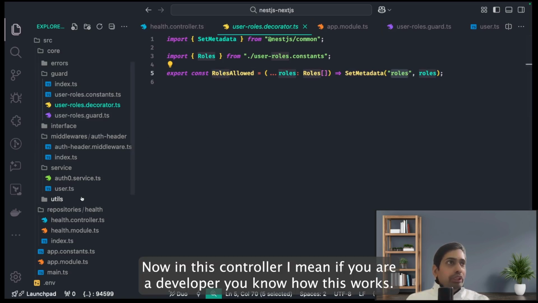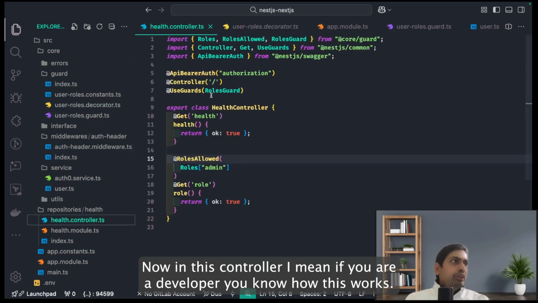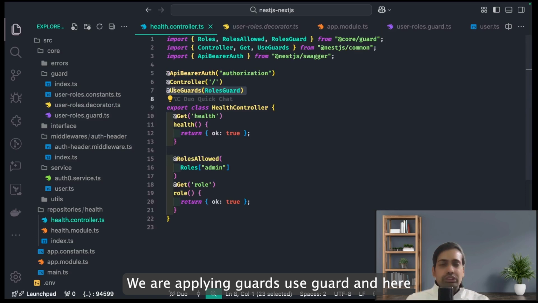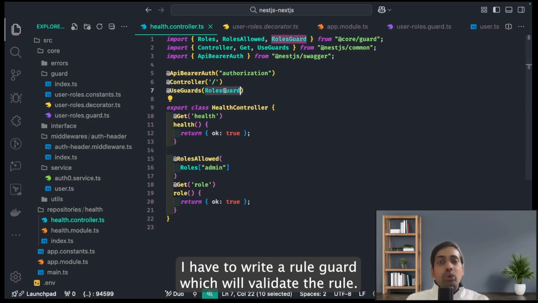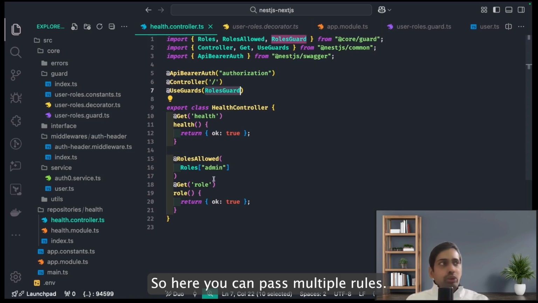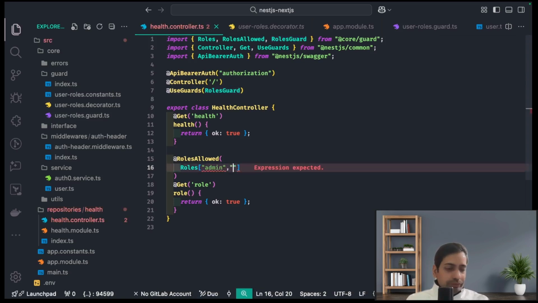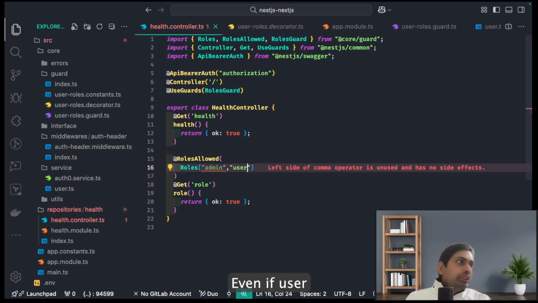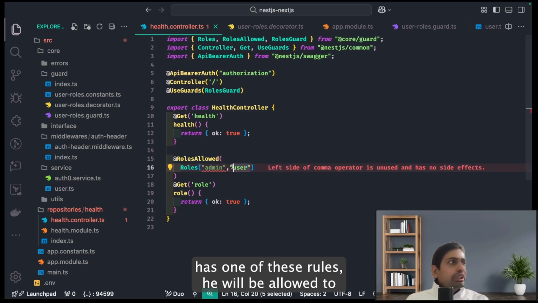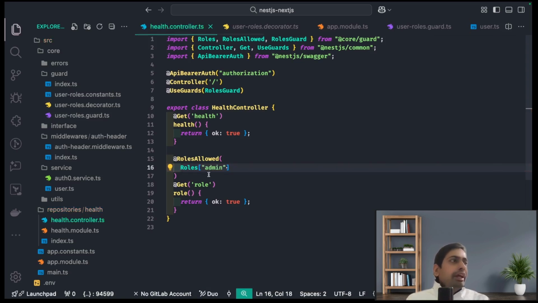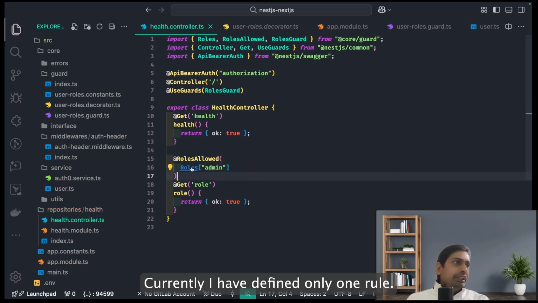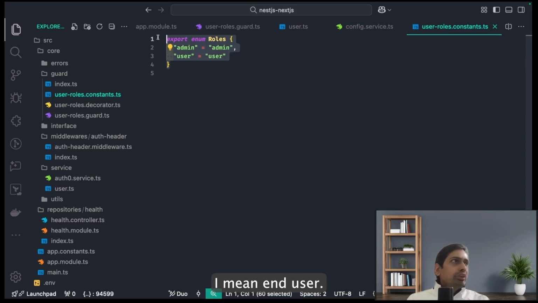Now, in this controller, if you're a NestJS developer, you know how this works. We are applying guards, use guard. And here I have to write a role guard, which will validate the role. So here you can pass multiple roles. Even if the user has one of these roles, he will be allowed to access this particular API. Currently, I have defined only two roles, admin and user.